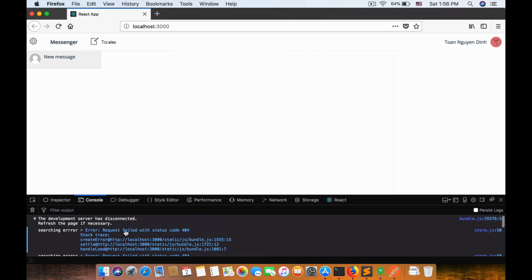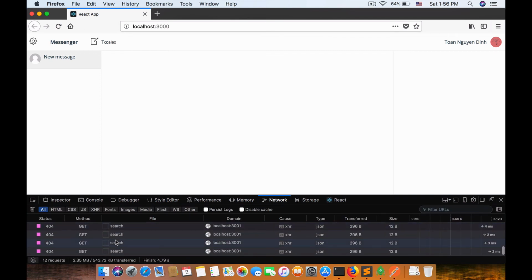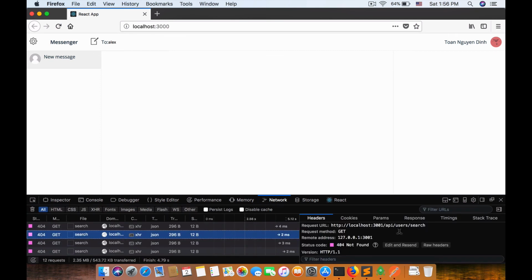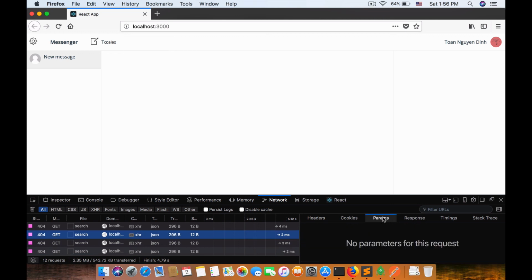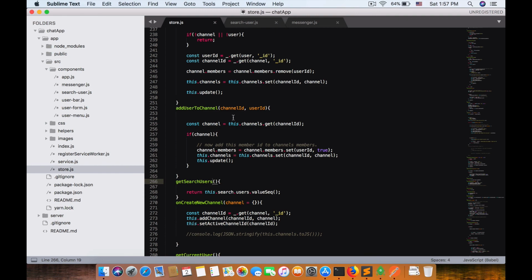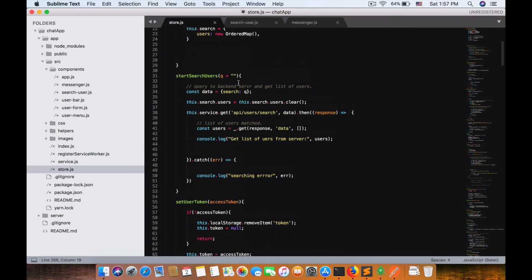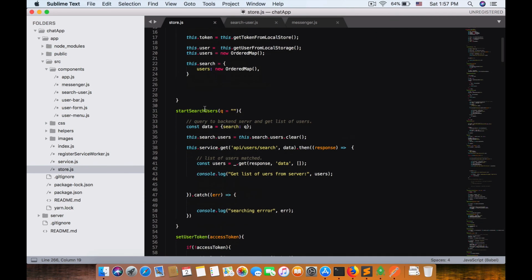So what happened? Let's see in our network, and to see what happened, we have a search and user search in parameter. Oh, right, so we don't have any parameter. So in our store we call user star search and query search and data. Right, should be post. I'm sorry, should be post not get.